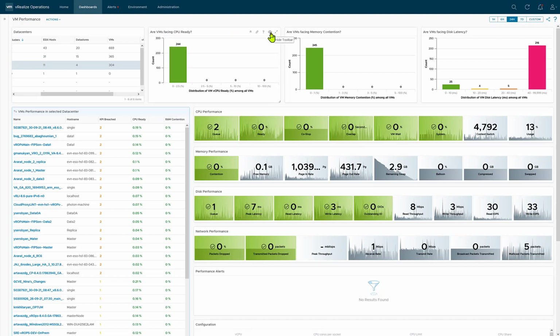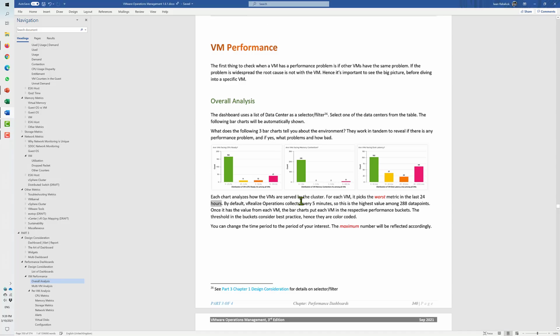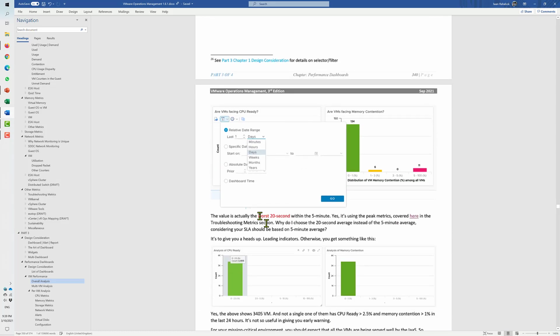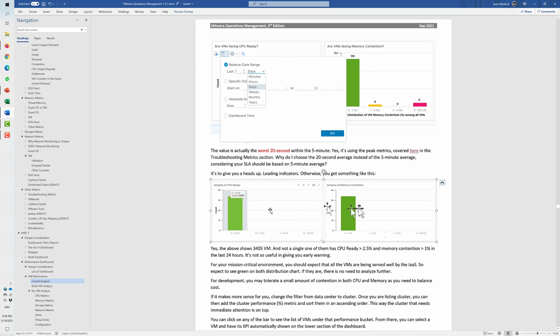Now the other thing that is pretty cool is this. This is the worst 20 seconds. So it is not the average of 300 seconds. It is a 20-second average. Now, why do I do that, considering that your SLA should be based on 5 minutes? Well, it's to give you a heads up. Otherwise, you get something like this. You see, this is 3,000 VMs, and they're all green. There's nothing to do. So it's not so useful in giving you early warning, right?